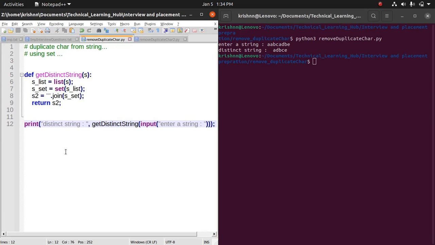Hey friends, as you can see, in the first code we are removing duplicate elements or characters from the string using set. As we know, a set can contain only distinct elements. It means it never contains duplicate elements. So first, this is a print function in Python, and I have taken here a method named get_distinct_string, and inside this we are taking an input, that is a string, which will be in this variable s.